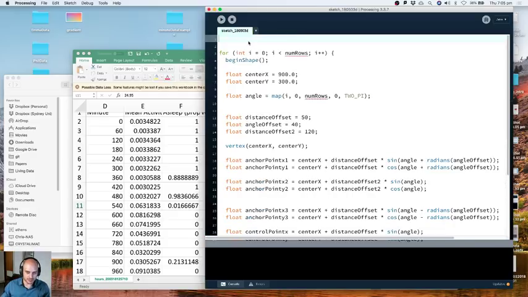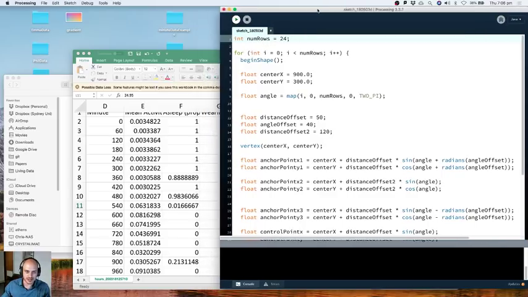So I'm just going to add in num, an integer for num rows, will be equal to, say, let's go 24. We're going to look at hours data. It's 24 hours in a day. And my sketch, which I'll just drag onto this window. Obviously it's tiny.